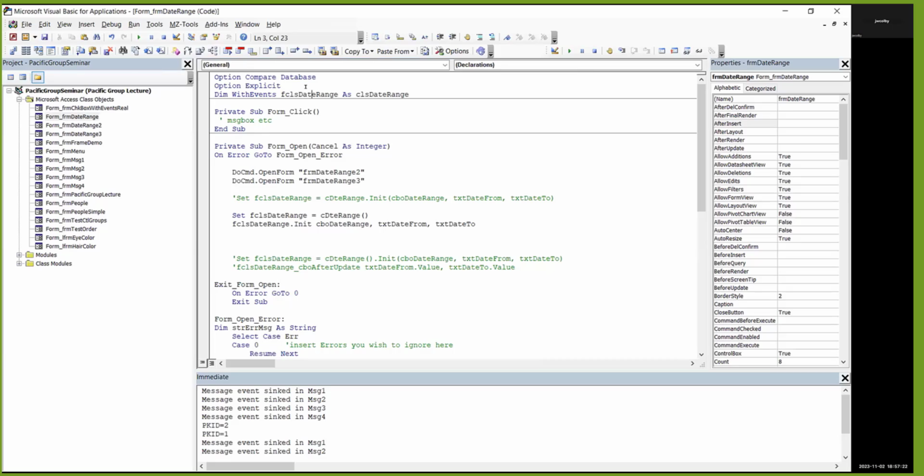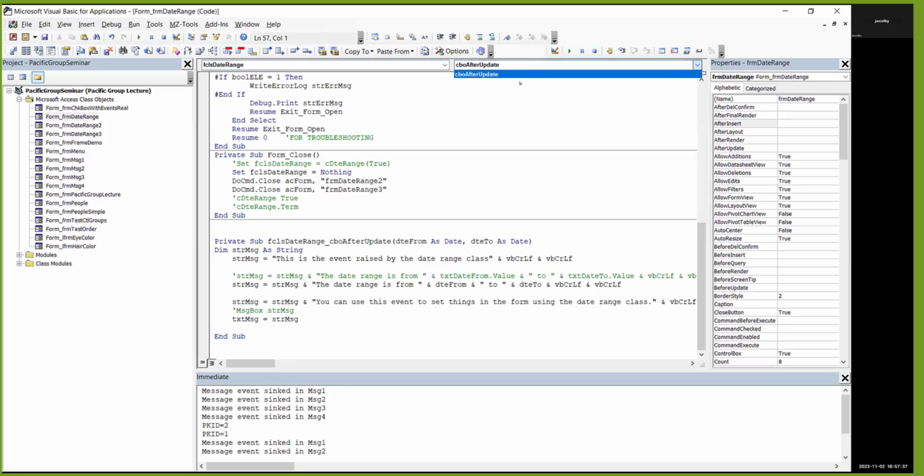This thing has events inside of that class, and the one and only event that currently exists is combo after update. So out in that class, this class right here, there is one event called combo after update. And this is an event that I created. I'm raising that event, okay?